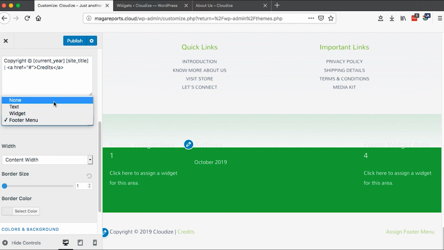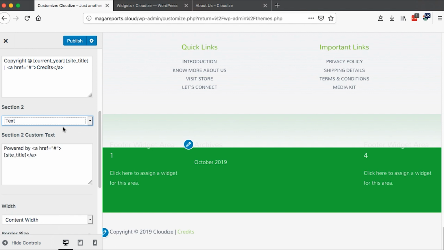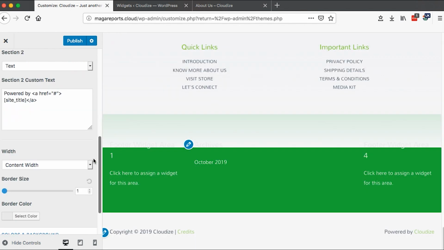So anyway, that's how you set up the section area. In this case, I'll just take it back to the text widget. Right here we can set up the width of our footer bar, and we can say it is to the content width, not the full width.